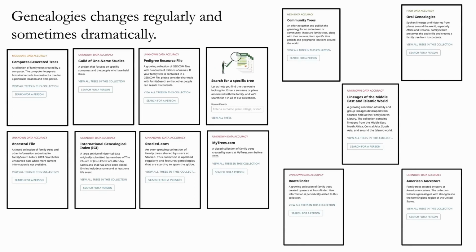So what I'm going to do today is work through each one of these and explain what it is and what value it has. They're all in that genealogies section, so you don't have to go searching around on FamilySearch to find these. They're all there. You just have to click through and look at them. And I will also rank them.